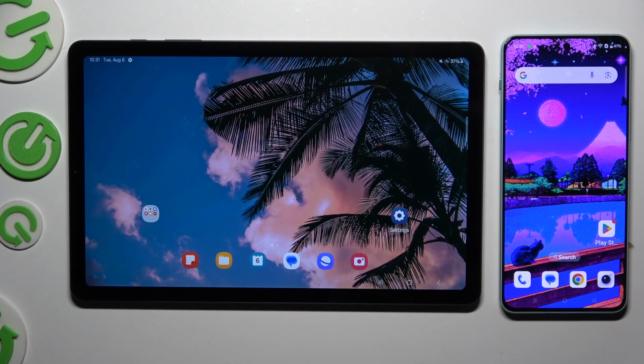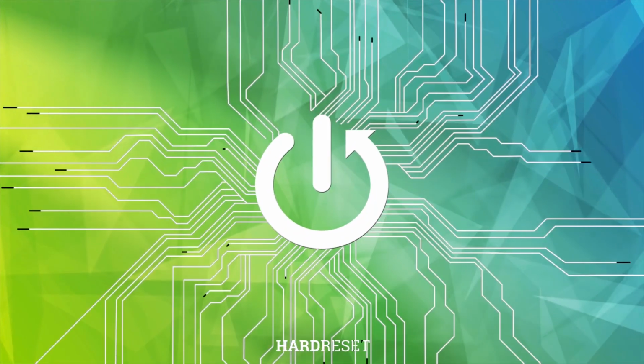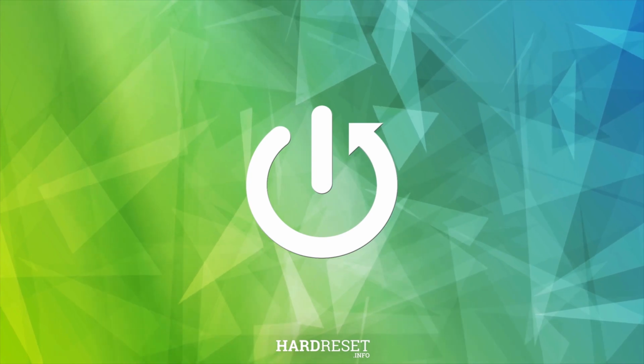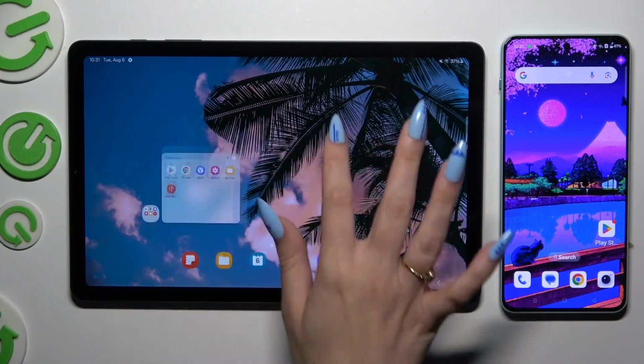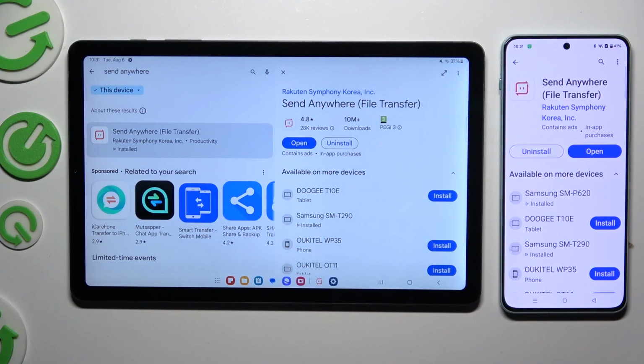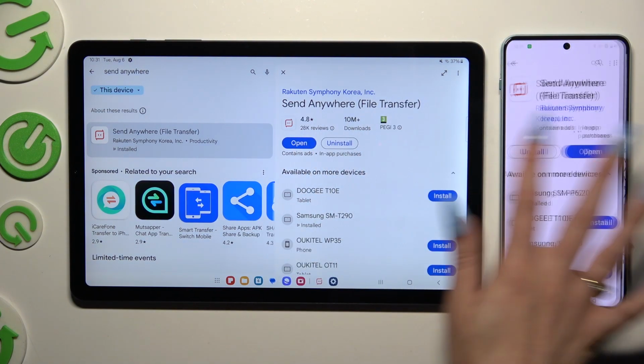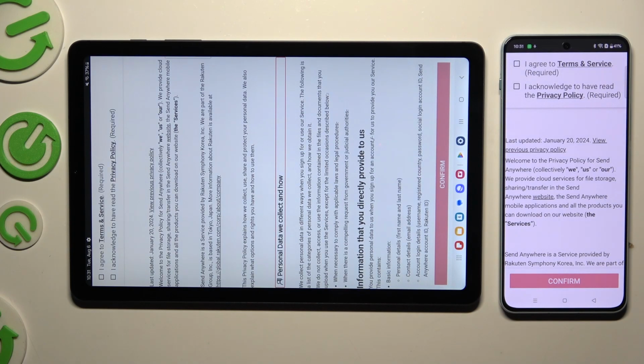Today I would like to show you how you can transfer files from Samsung Galaxy Tab S6 Lite to an Android device. Begin by opening Play Store on both and getting free app called Send Anywhere. When it's ready, launch it. Then tap on the same options in both apps to set them up.